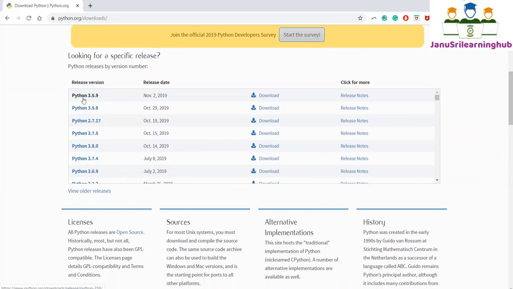Like, see here, you can see Python 3.5.9, which was released on November 2, 3.5.8, 2.7.17. Likewise, you can just see and click to download. So I think you can understand why you should not go with 3.8 if you are working only with basic Python. If you are going to work only with basic Python, this is fine. Else, if you are supposed to use many libraries and work with data analytics or creating graphs and all, you have to go with a previous version.